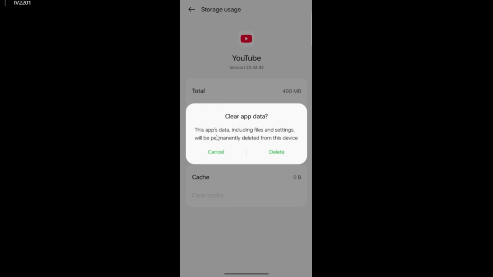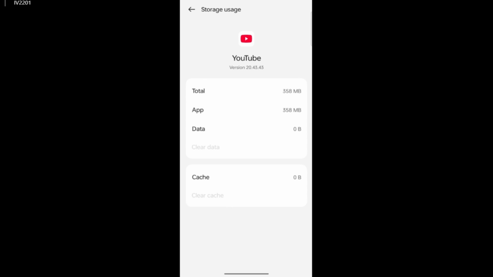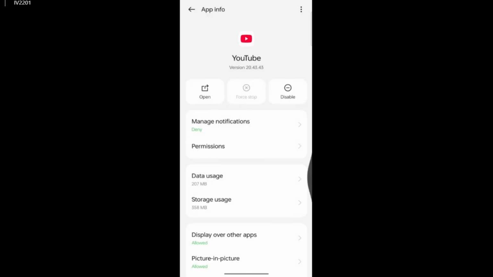Read this message carefully. This app's data including files and settings will be permanently deleted. So please make sure before clicking on this option that you want to delete it or not. If you are doing this, you have to click on it and your data will be deleted permanently. And go back.